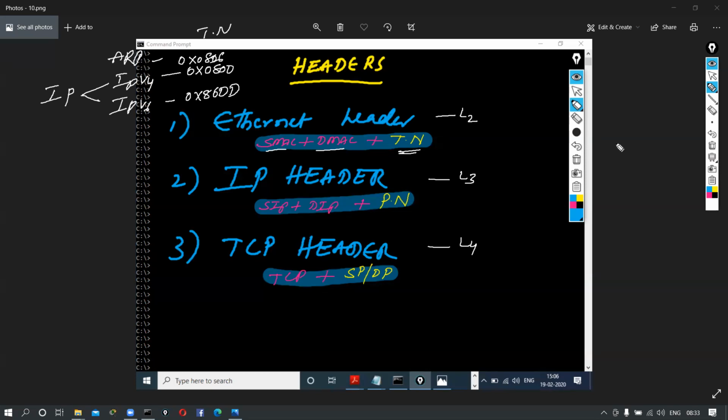Simply remember: 800 for version 4, 86DD for version 6, and 806 for ARP. 806 for what? ARP. And the remaining, 86DD, is version 6. 800 for version 4, 806 for ARP, and 86DD for what? IP version 6. These numbers, okay?